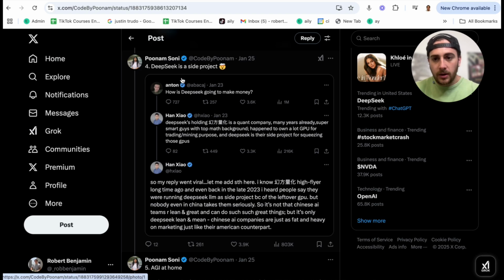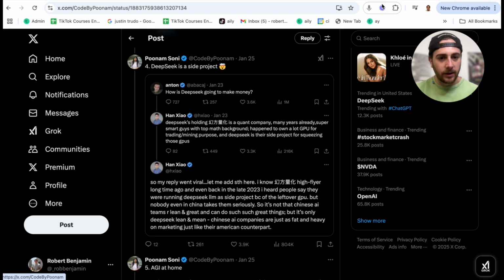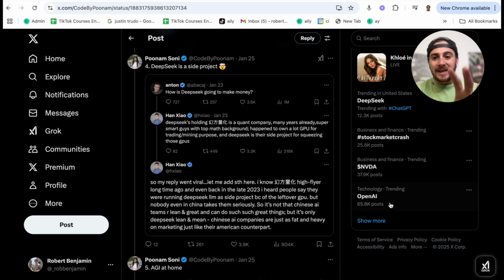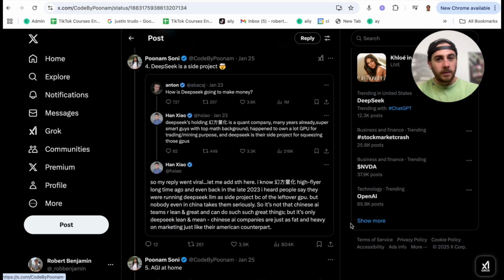If we come over here, DeepSeek is a side project. Yes, that is amazing, but it's a side project from a quant firm. So I'm really not that impressed there. And yes, I think that they can keep going with this and it can keep getting better. But again, why is the entire world freaking out here? Literally everything trending on Twitter, DeepSeek, stock market crash, NVIDIA, OpenAI. I get what people are saying here, but I really just don't think that this is like the most impressive thing ever.